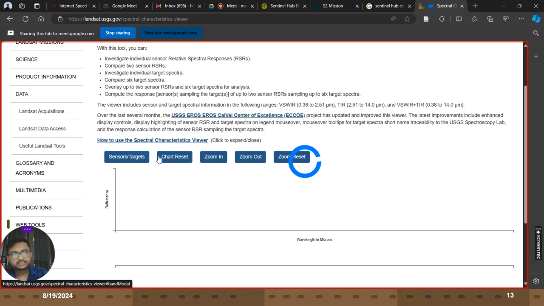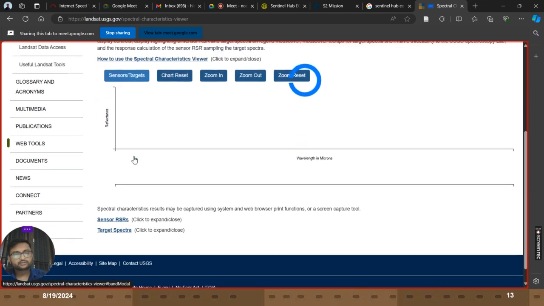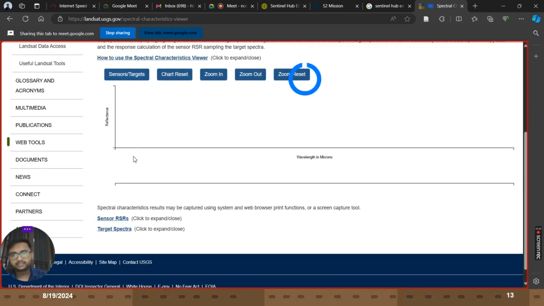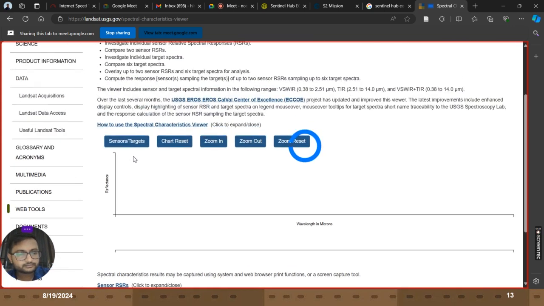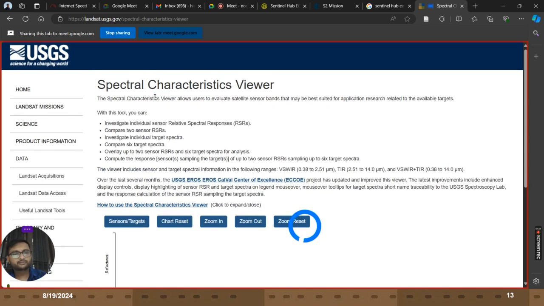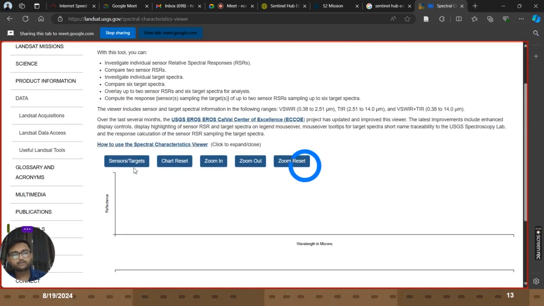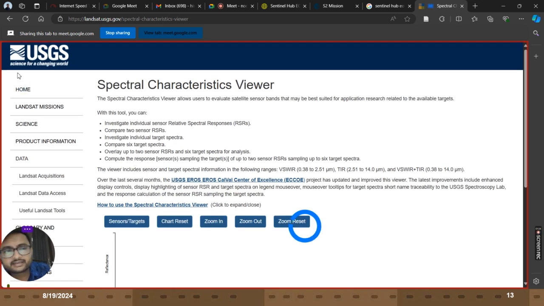You can click on what kind of object you want to see and what kind of satellite mission you want to see. Currently my network is not that good so I can't show it to you, but you can explore this in detail further. It has many objects already built in, like different types of rock, different types of vegetation, different types of water. The site name is Spectral Characteristic Viewer.